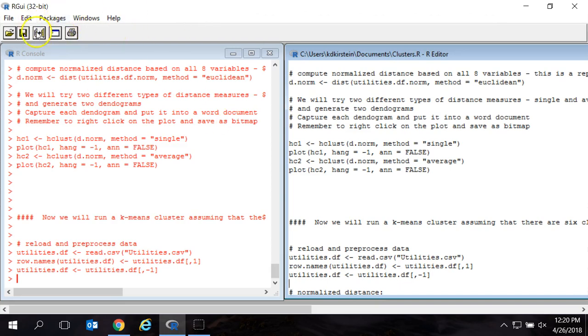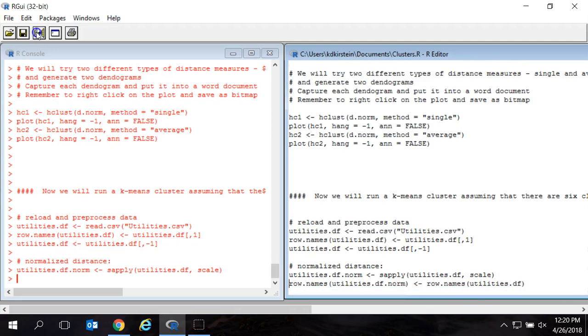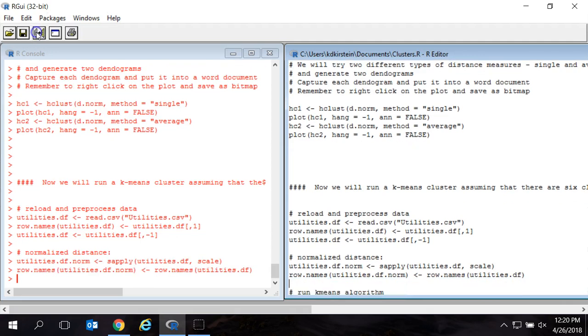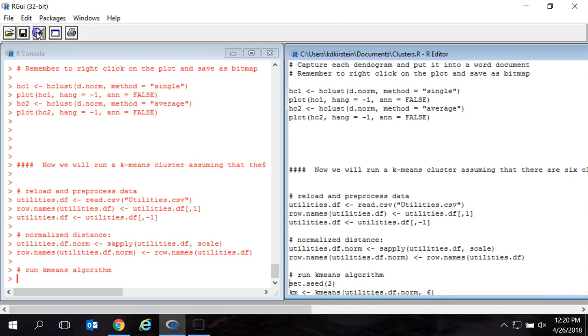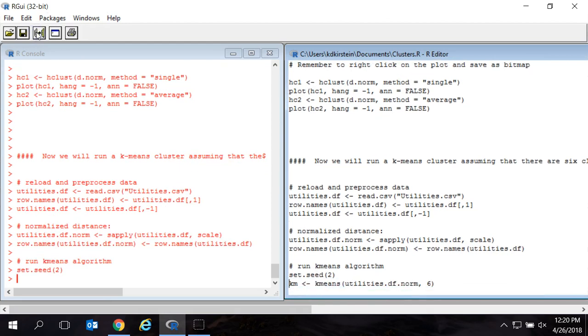We'll go ahead and normalize the data, just like we did before, and set the row names into the normalization set. That's all good. And now we're going to run k-means. We'll set a value km equal to kmeans, and what we're doing is running k-means on utilities.df.norm, that's our normalized data set. And we're telling it K is 6. We are going to set up with 6 clusters.